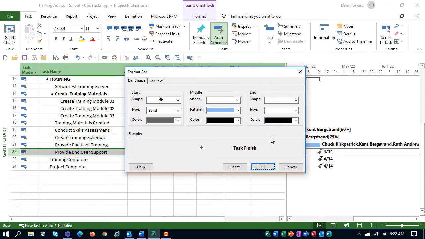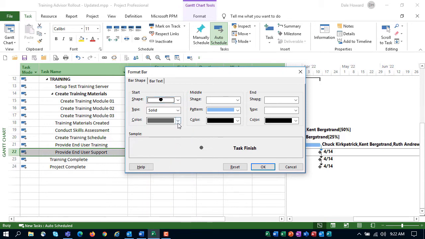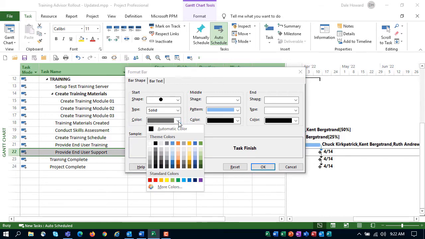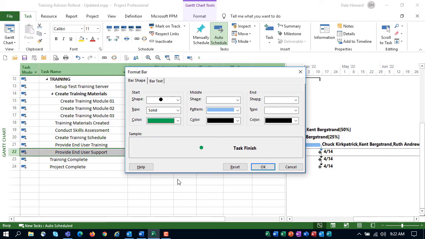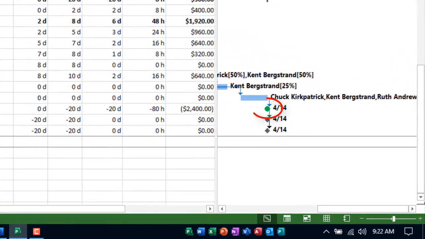Then in the Format Bar dialog, click the Shape pick list, and select the symbol you want to use for a canceled task. I personally like to use the solid circle. And then optionally change the color of that symbol to something else. I like to make it stand out, so I'll make it a green symbol. And there we go. And if I click anywhere outside it, you can see now that is not a milestone. That is a canceled task.